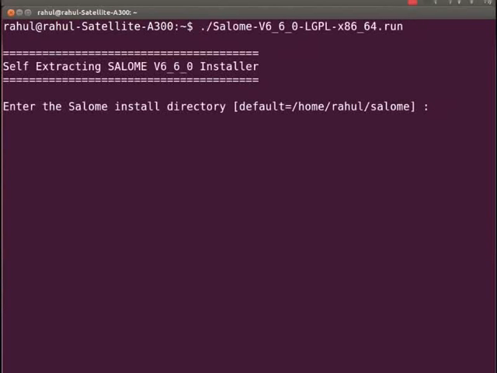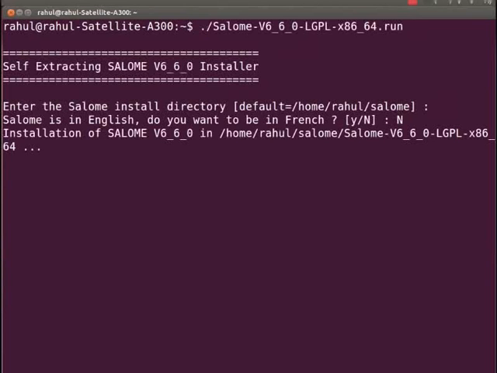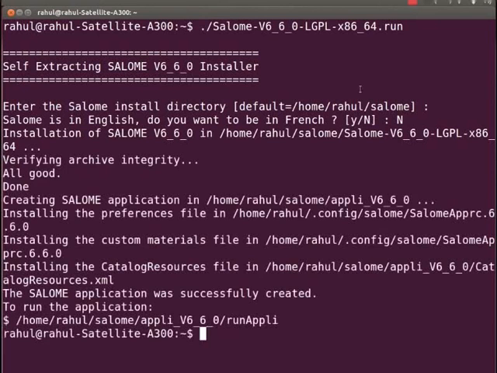Press enter again. It says whether we want to download Salome in French. If no, then type N and press enter. Installation process will start. It may take a while. After it has been installed, close the terminal.